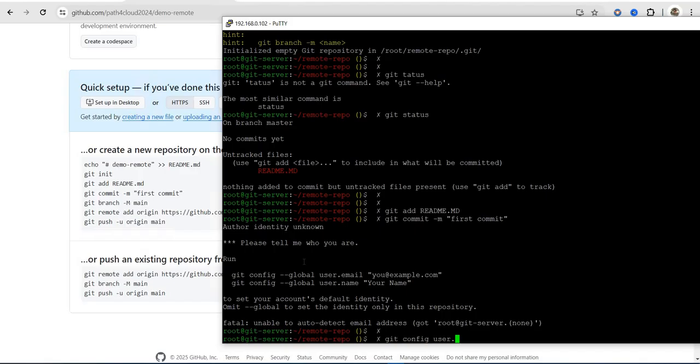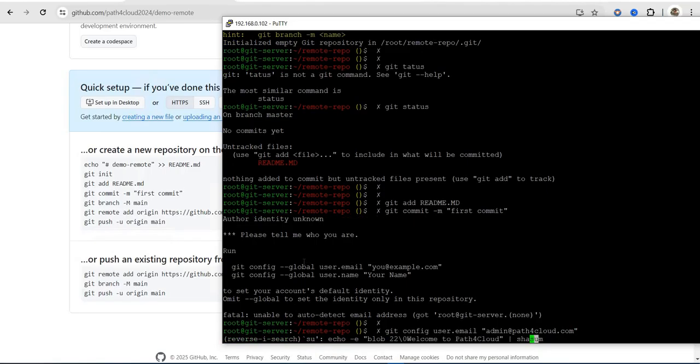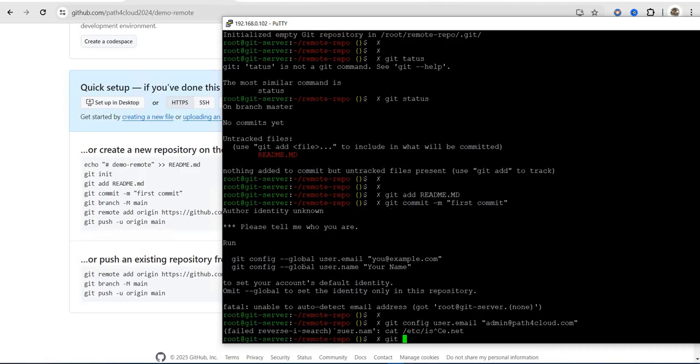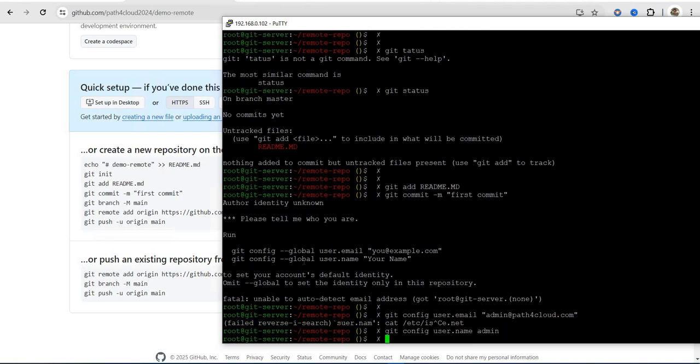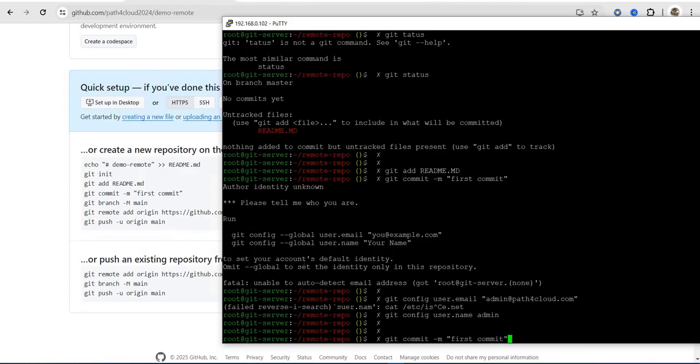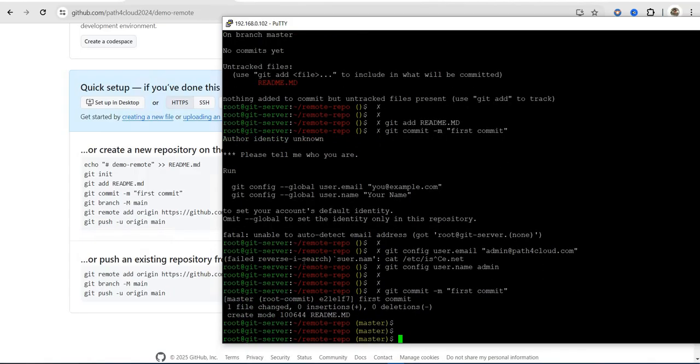So let me quickly set user.email to admin at path4cloud.com, and I will set user.name. Okay, it is not giving, so let me quickly add git config user.name, let's say admin. Now, if I want to commit it, it has committed.